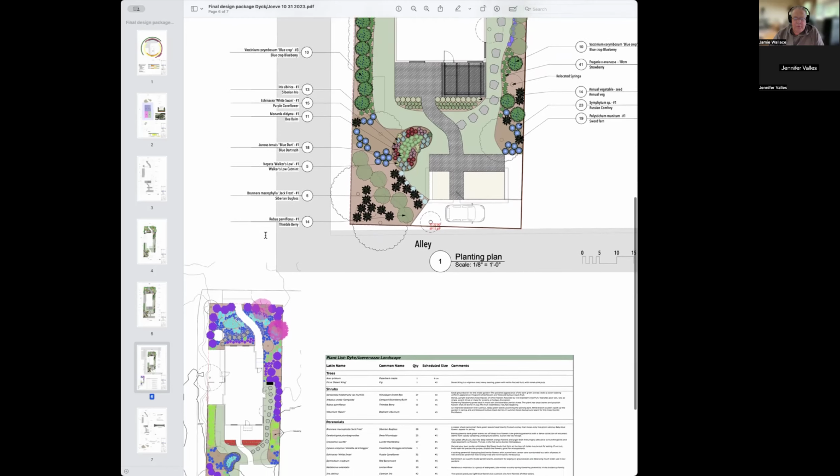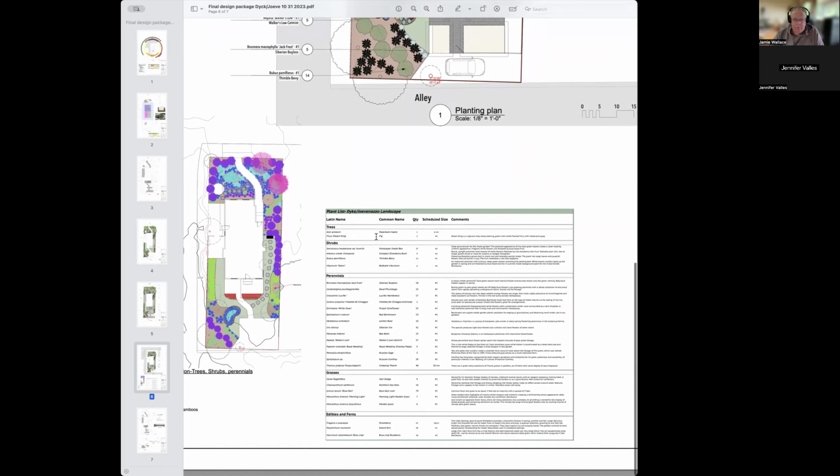And then all of these are introduced into this plant list. And this list is what we send out to wholesalers for pricing. And it has the Latin or botanical name, common name, quantity, and the size. So we just take a screenshot of that and send that off. We don't include the comments.